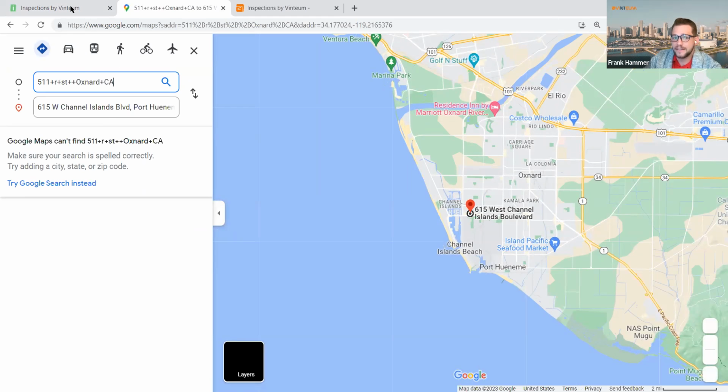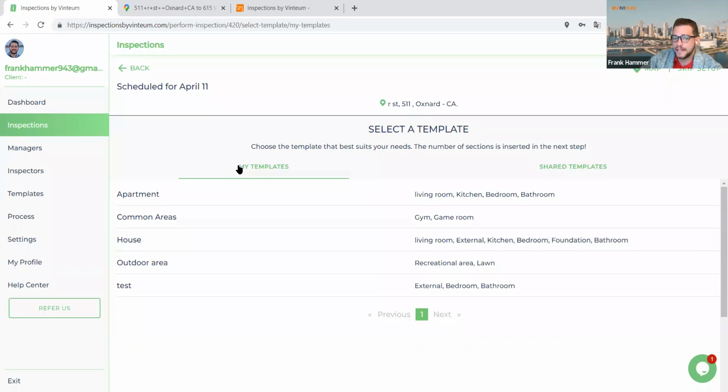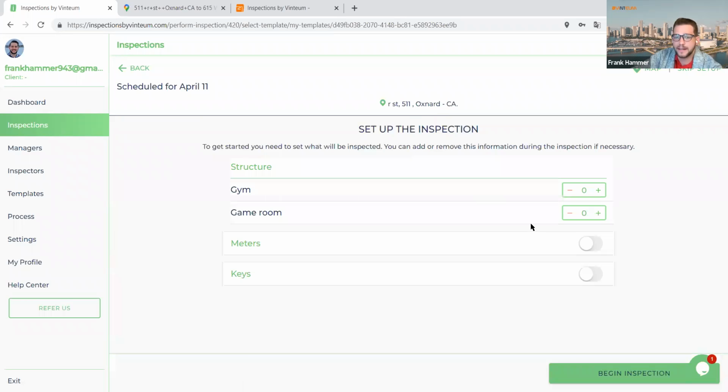I can forgo the use of templates by clicking skip setup, and I can just quickly start the inspection. But I do want to utilize those specific templates that I pre-built. So I'd click on start inspection. And then these are my templates that are pre-populated here, as you can see. So for this inspection, I want to utilize the common area template, which has the different sections for the gym and the game room, and those will be what I am inspecting today.